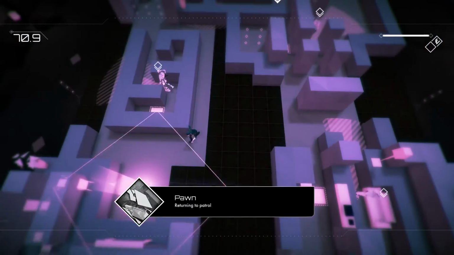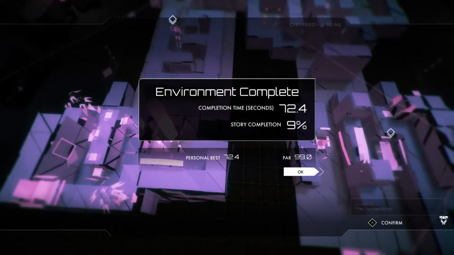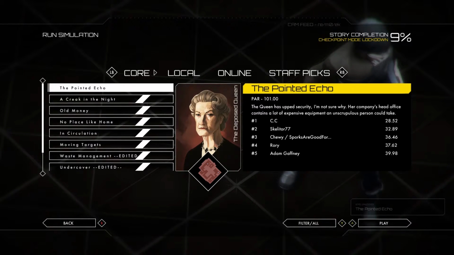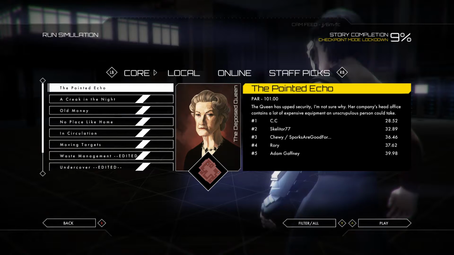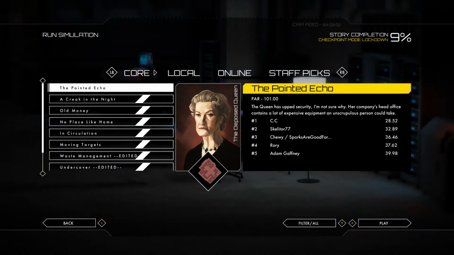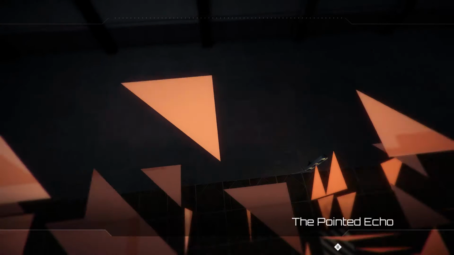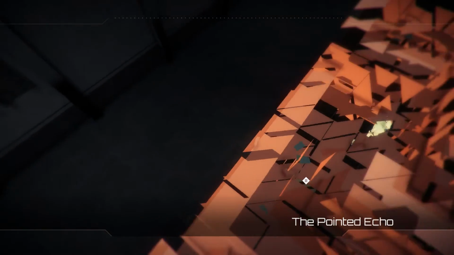Returning to patrol. Done. Mission complete. Jesus. The Queen has upped security. I'm not sure why. Her company's head office contains a lot of expensive equipment an unscrupulous person could take. Sorry, an unscrupulous person, not on. My apologies. An unscrupulous person could take. The Pointed Echo.